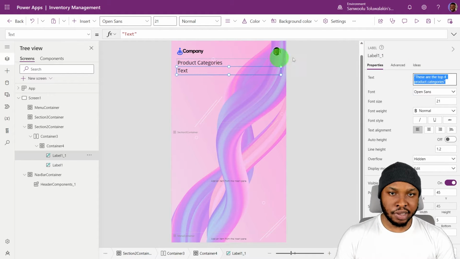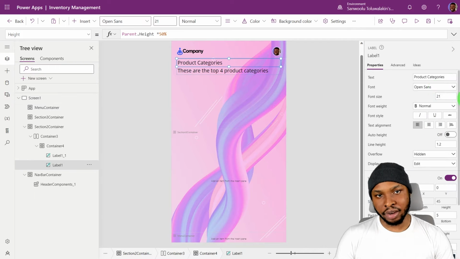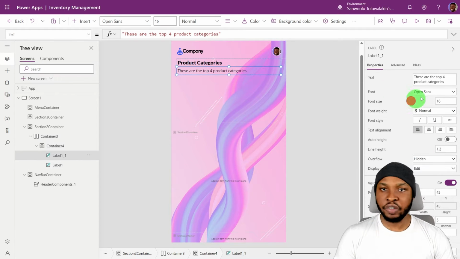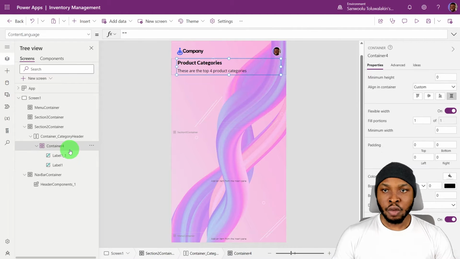So make sure to always set a distinction between your headers and subheaders. You can use different colors, different font weights, different font styles, and so on. So let's also rename our container so they can be more descriptive. And now that's done, let's add in our custom button.